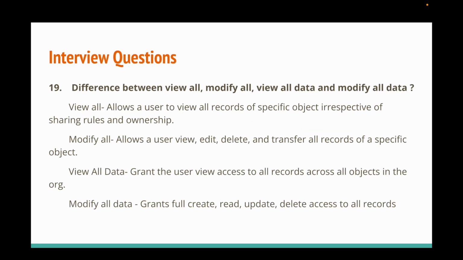The next question is what's the difference between View All, Modify All, View All Data and Modify All Data. So View All allows the user to view all records of a specific object irrespective of sharing rules and ownership, and Modify All allows the user to view, edit, delete and transfer all the records of a specific object, again irrespective of sharing rules and ownership.